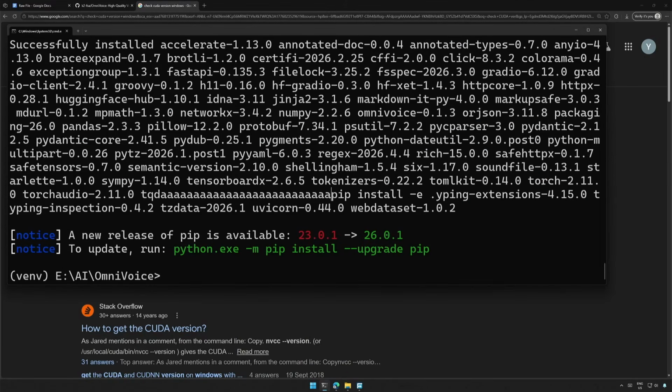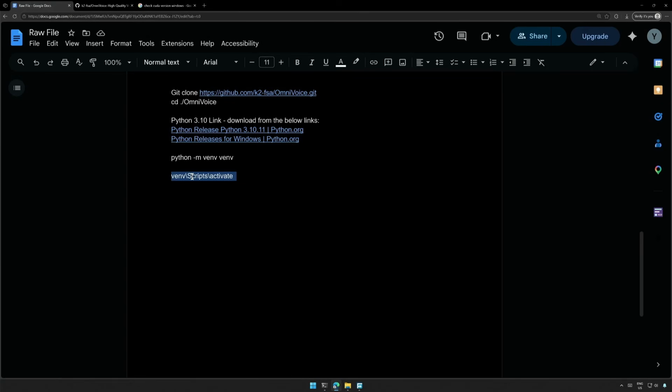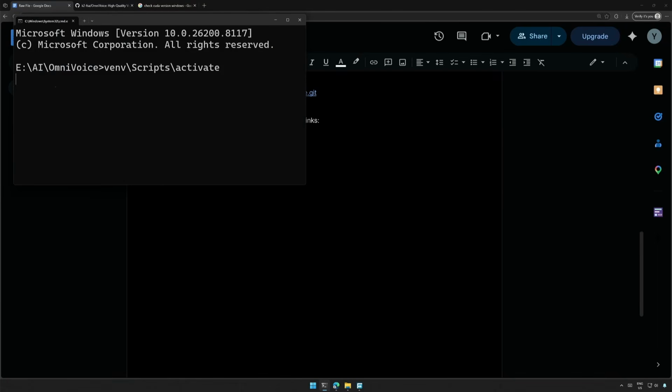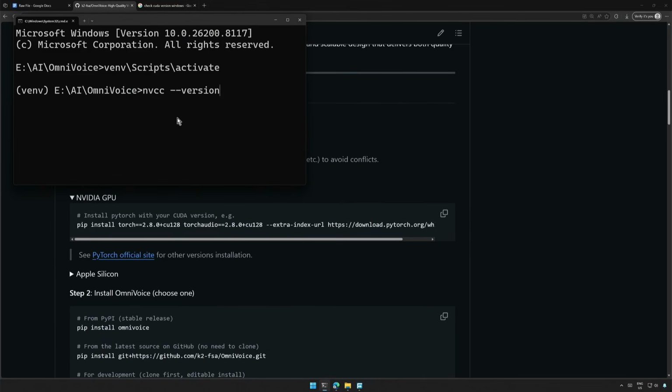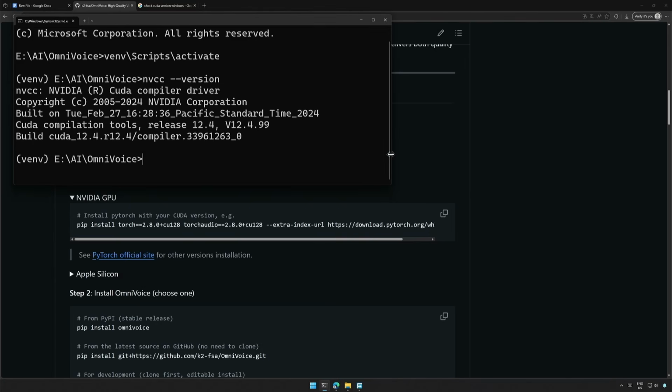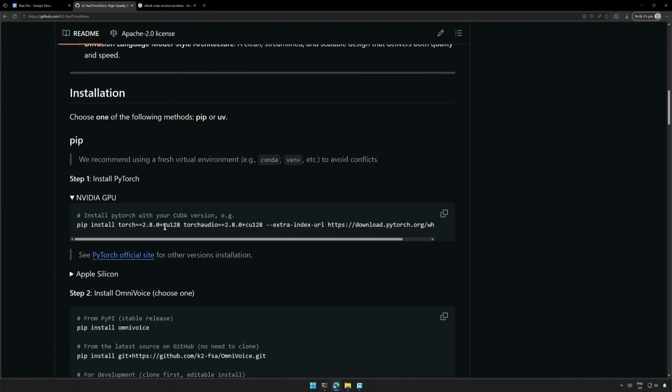Something happened to my CMD. This is a UI problem. I will close the CMD and open it again, activate the environment, and then run the command. So it says the CUDA version is 12.4. This 12.8 will not work for me. I will have to change this command.